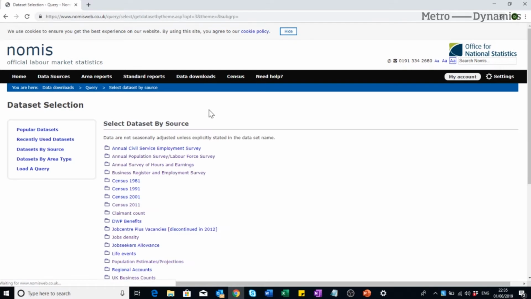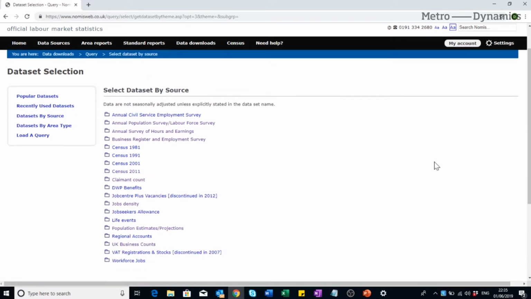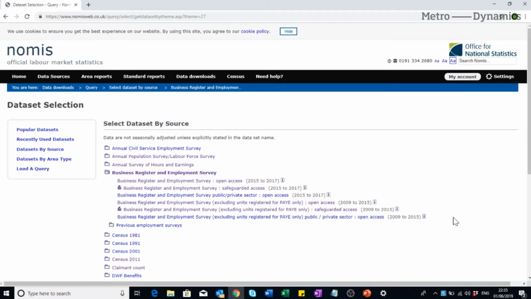This takes you to a list of data sets you can query using the portal. Figures for jobs are accessed through the Business Register and Employment Survey, or BRES. You'll see there are options for open access and safeguarded access. The safeguarded access gives you more accurate data, but you need to get an end-user license from the ONS. If you work for a local authority, university or any research institution, you're entitled to have access to safeguarded data, but you'll need to create a NOMIS account and make a data request by filling in an online form. You also need to be careful with how you use and publish the safeguarded data. For now, we'll stick to open access.